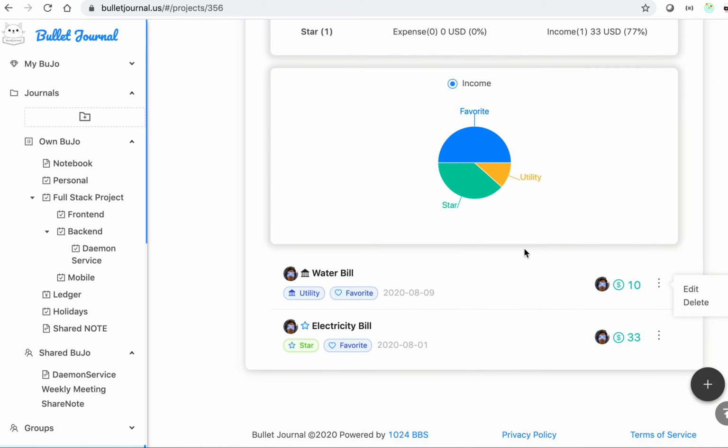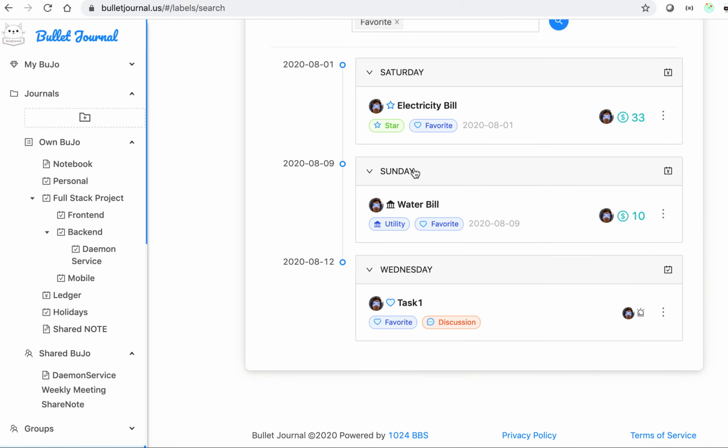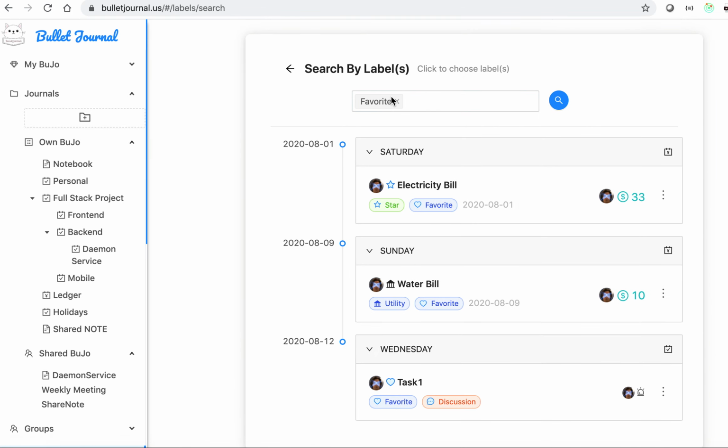And also if you click on any of this, let's say I click on favorite, it brings you directly to here in the search label page. Yes, that's all for the labels.